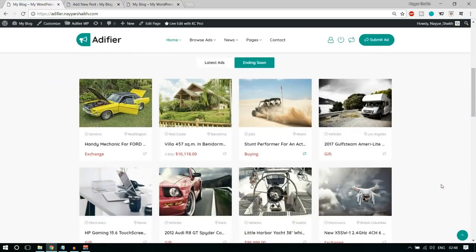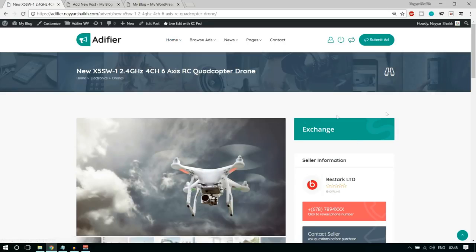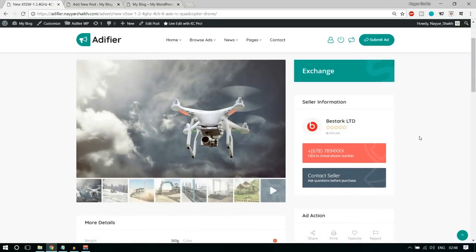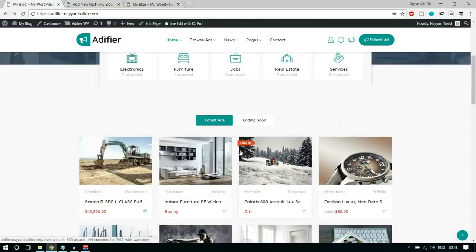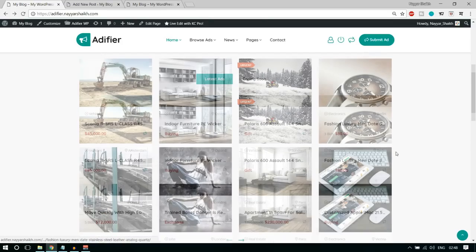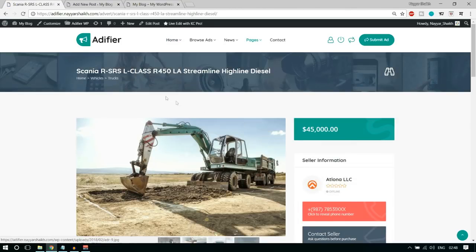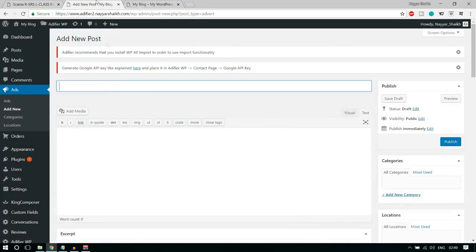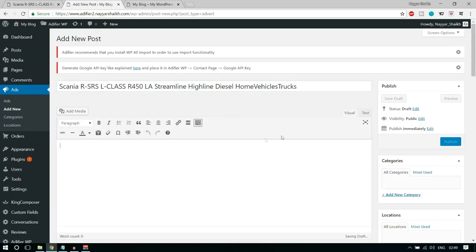First let's open a simple ad so that we can see how it looks. Let's open this drone ad. Let's open this. This is an exchange ad. You can add any kind of ad from here, or maybe let's see a simple ad. Let me search for something. All right, it doesn't matter. Let's open the first one. It doesn't matter what you're adding. Okay, so this is the title over here. Let me copy the title from here and we can put in the title. Okay, so this is where your title will come.